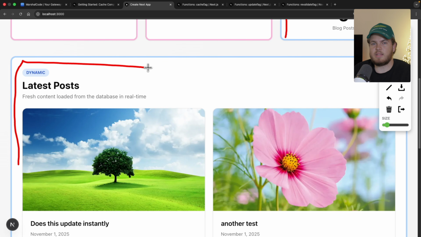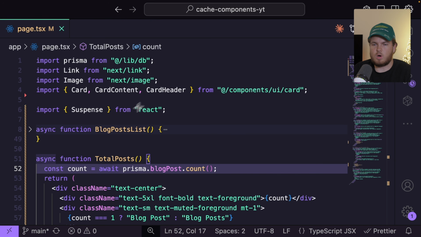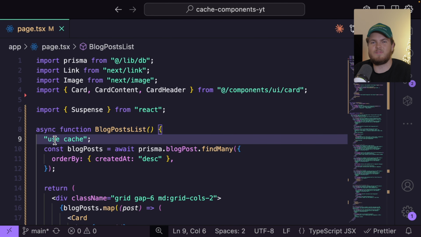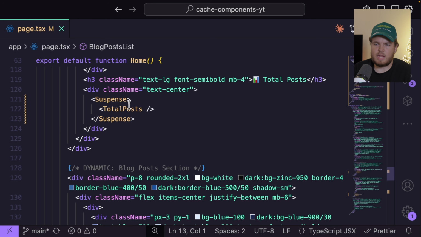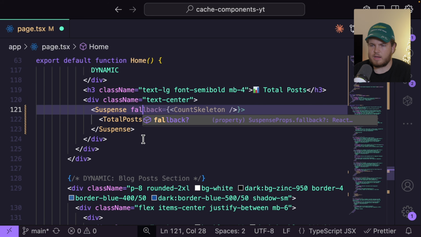They are cached and they will be revalidated every 15 minutes because the default of useCache is 15 minutes. The data will be pretty much stale for 15 minutes, and after 15 minutes the data will get revalidated automatically. And I will also quickly add a fallback for the suspense.